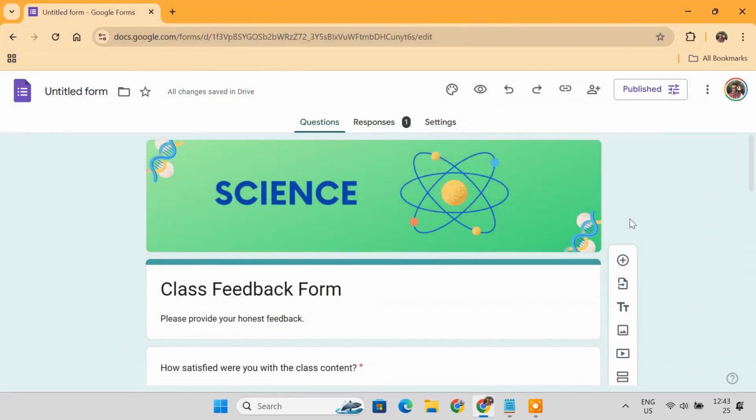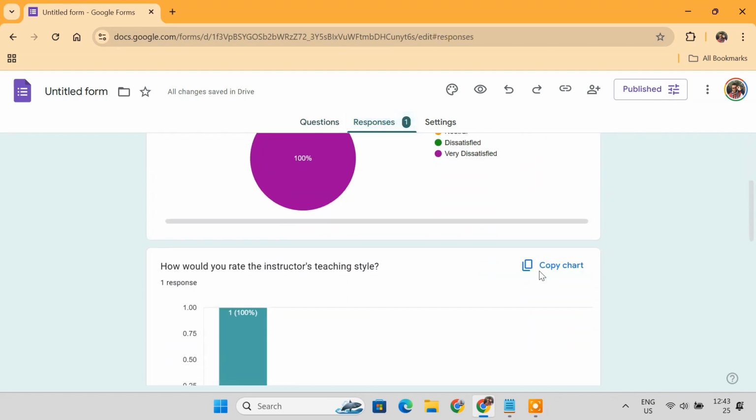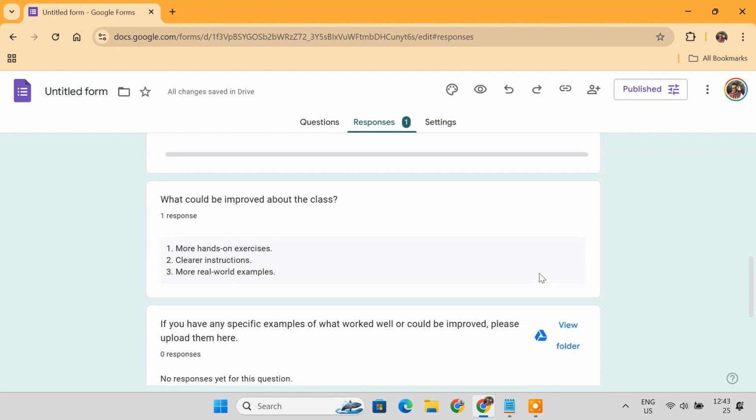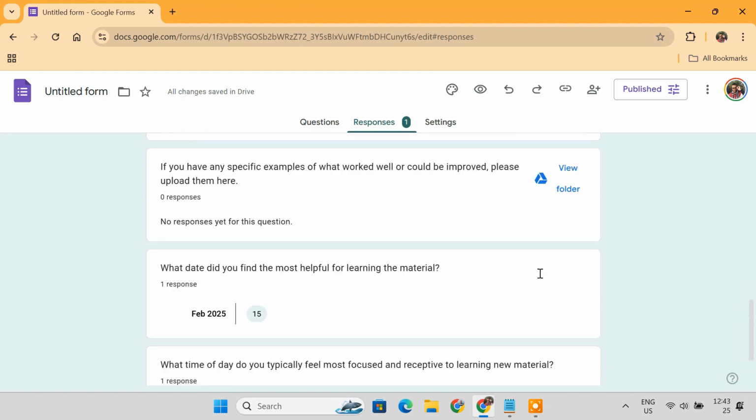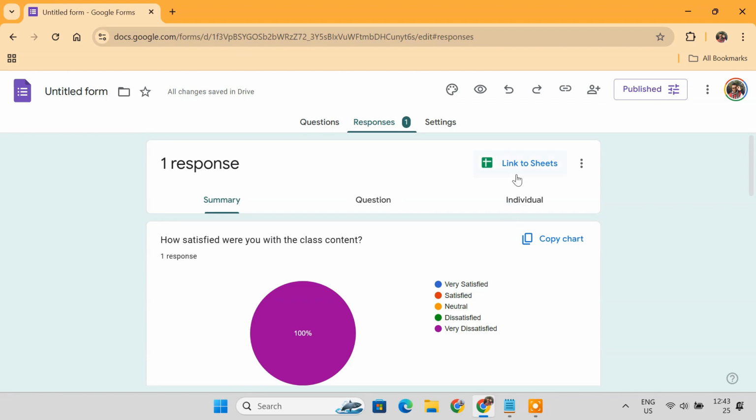Great. Now let's talk about responses. Click the Responses tab. Here, you can see all the answers submitted. And that's it. You now know how to create Google Forms on your laptop. Whether you are collecting feedback, creating quizzes, or organizing events, Google Forms is a fantastic tool to have in your arsenal.